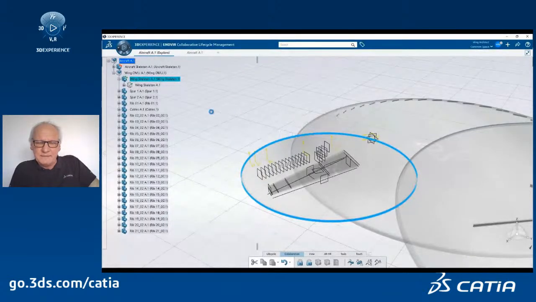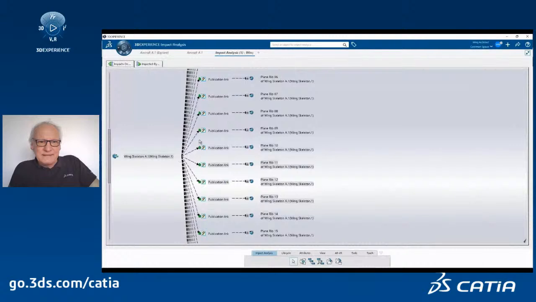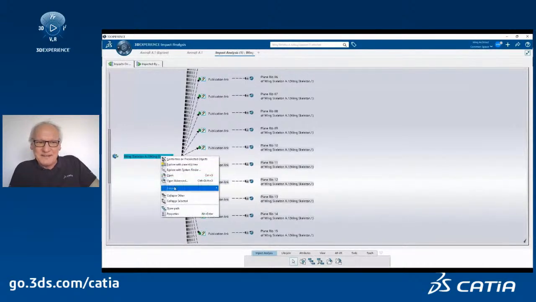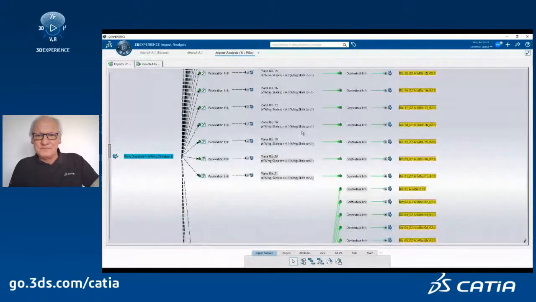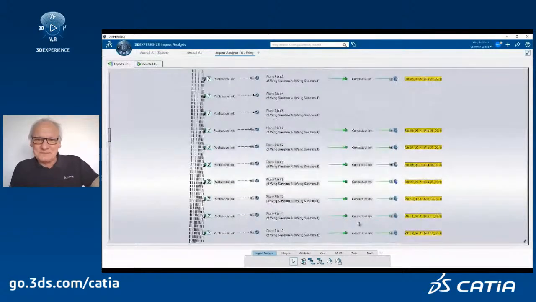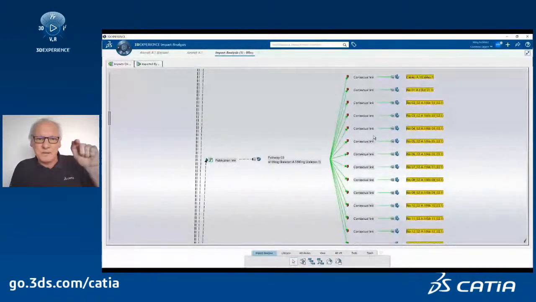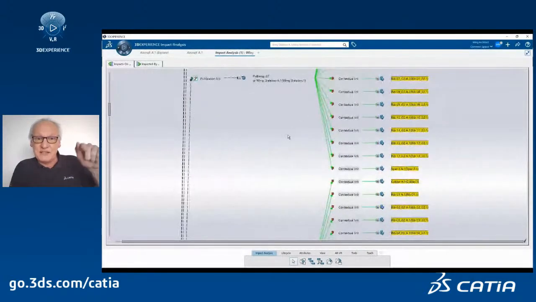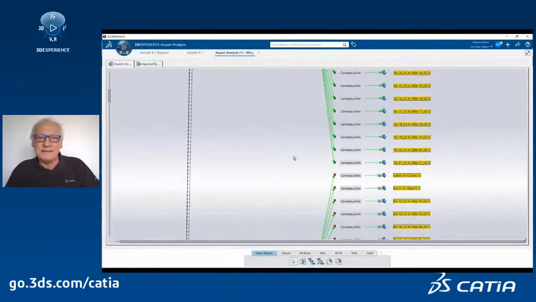Let's have a look at the impact that I created because of this modification. And if I look at the impact, there are, of course, some modifications, and we can see what is impacted by my design change. You can see some of them are okay. Some of them are not okay. Some parts are depending on the pathway 2 and pathway 3 geometry that I changed. So at least I know what is impacted.